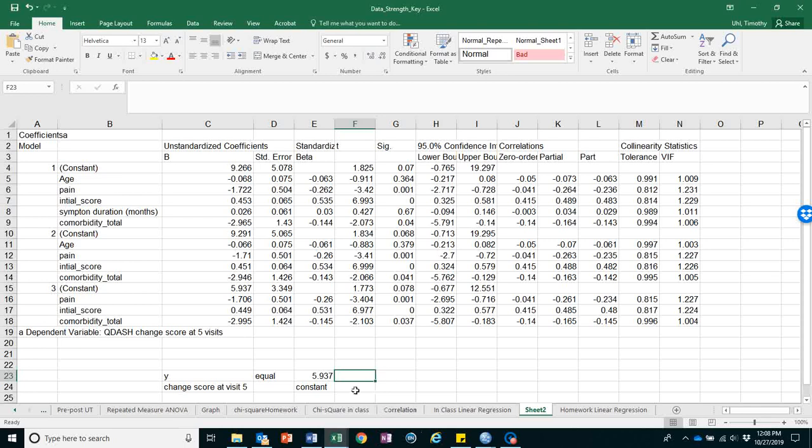So now we're going to have pain. The pain factor is -1.706, and then you're going to multiply that by the individual person's score. So we'll put a variable in here in a second. So this is the individual pain. This would be plus, so we'd sum that up.